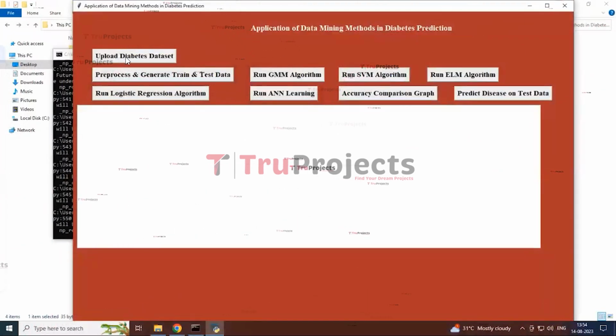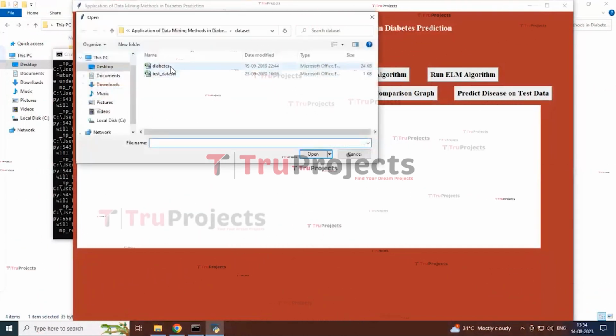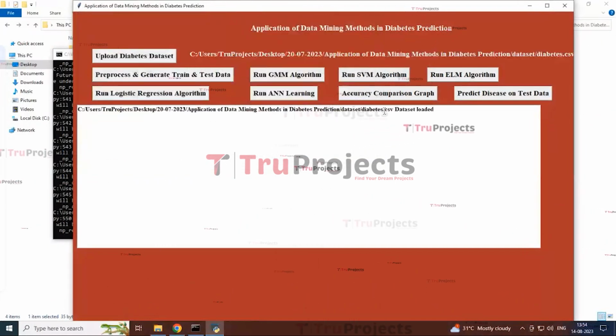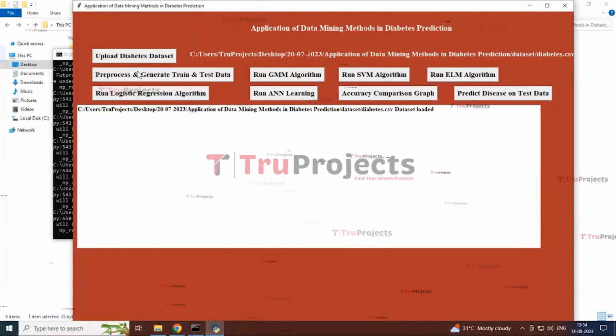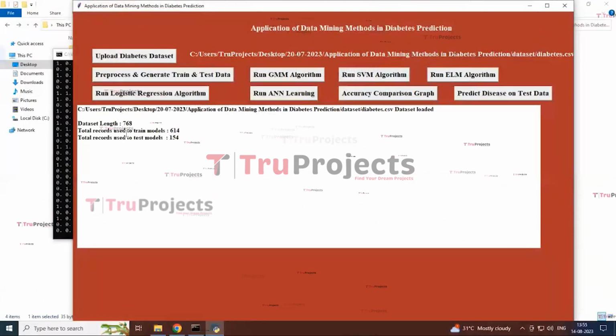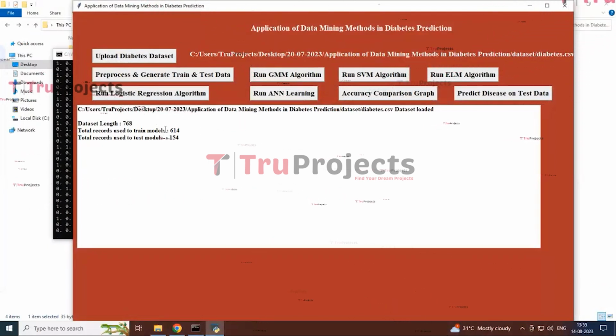Now click on the first button, upload diabetes dataset. By clicking this button, you can see a dialog box open. Select the diabetes dataset and click on open. Now you can see that the diabetes.csv dataset file is loaded, and you can see the path of the file which was accessed here. Then the next button, pre-processing and generate train and test data. By clicking this button, you can see the records which were split into the train and test datasets, that are 80% and 20% of the whole dataset.